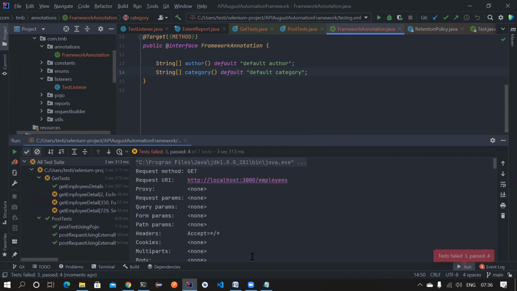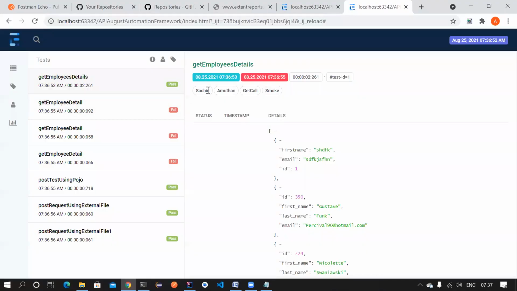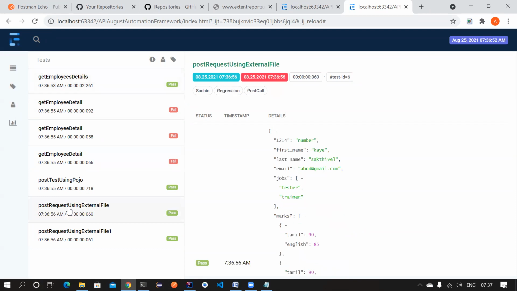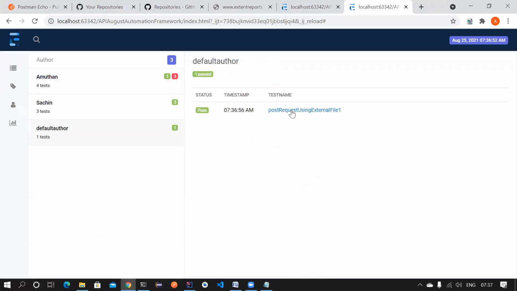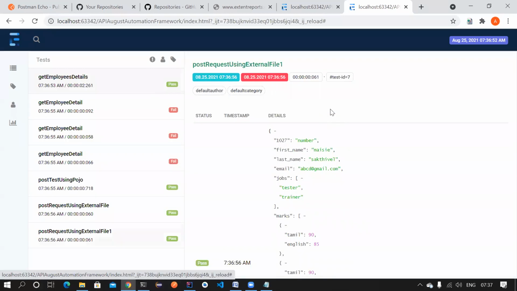Okay, now if I refresh here, in the reports, if you notice, Sachin, Amudan, get call, post, all these things, post request using external file. Let's go here. See, if you notice there is a default author, and this author is post request using external file one. You can go and check. This is created by default author and default category. If you don't give a value to it, it will pick the default ones.